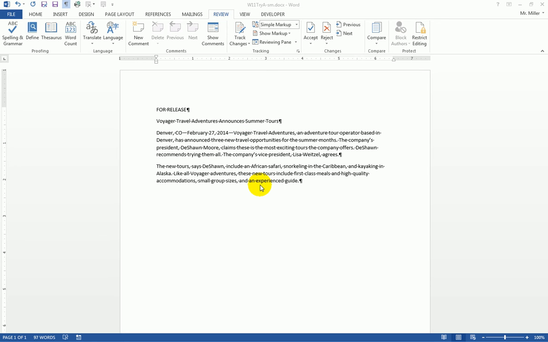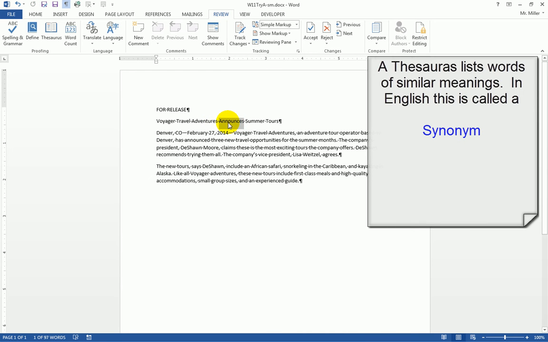We're going to talk for just a second about a feature called the Thesaurus. The Thesaurus gives us the ability to pick a word that has a similar meaning to a word that already exists in our document. In this example, I'm going to look at this very first sentence, and in this very first sentence there is this word announces. I want to see if I can find another word that has a similar meaning to announces.